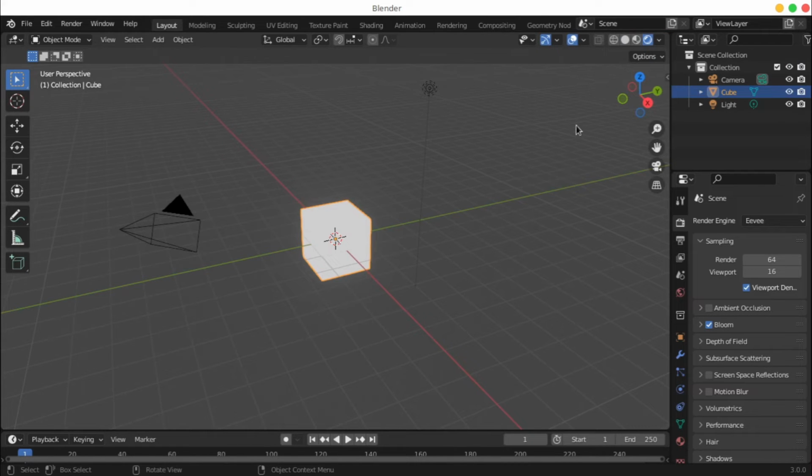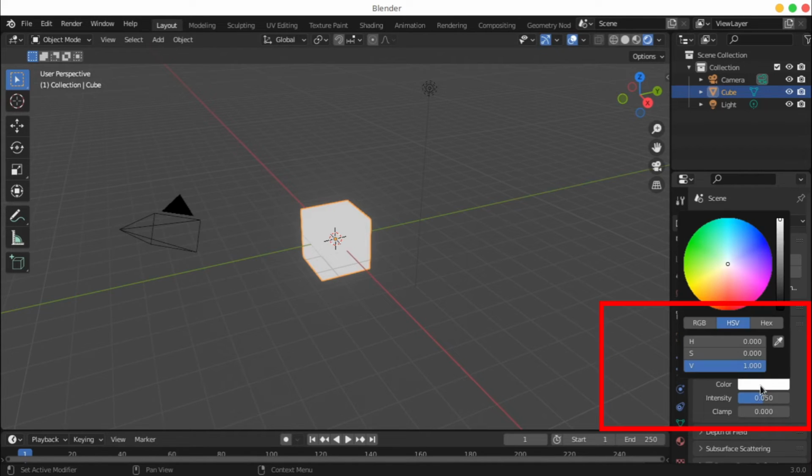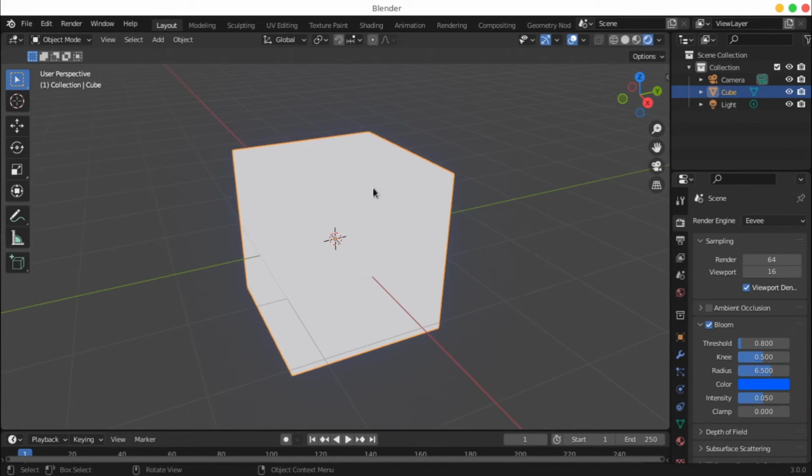To change its color, click the drop-down Show and Bloom checkbox. Now you can change the color by clicking on Current Displayed Color. In my case it is white. Say I want blue color, so just click on blue. You can see a little blue color around the cube.